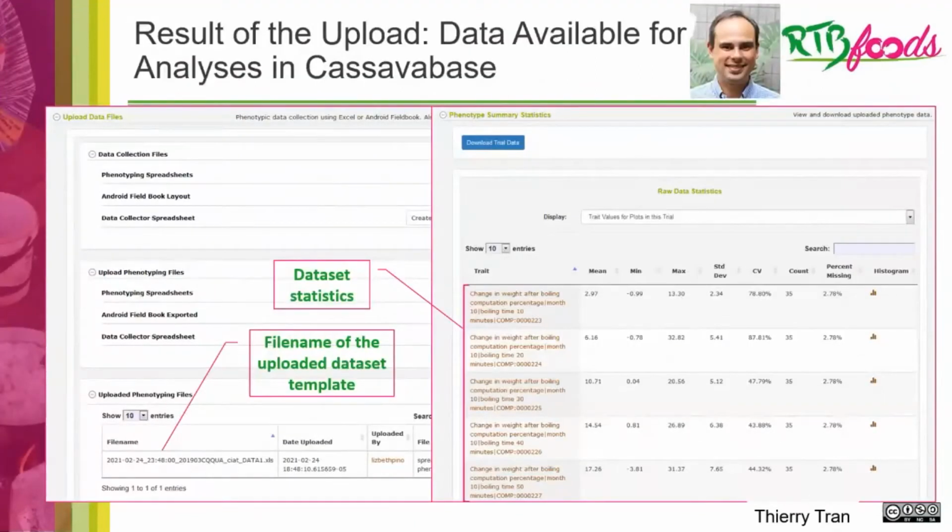Checking the result for your quality trait in CassavaBase, like we talked before, you can go to the field trial details page and check the mean, minimum, maximum, standard deviation, coefficient of variation, count, percentage of missing data, and also see the histogram. And also you can go to Analyze tool and check the heritability.